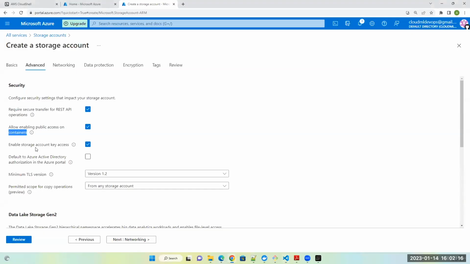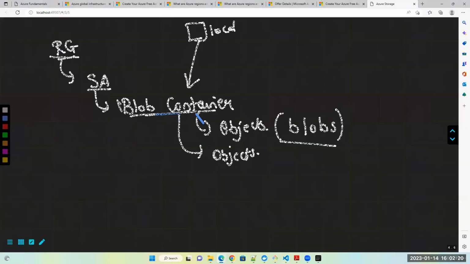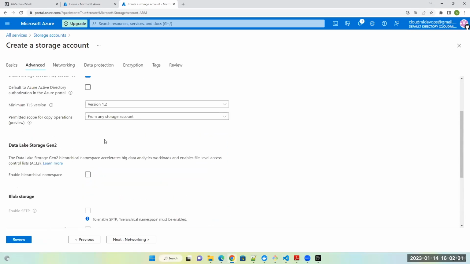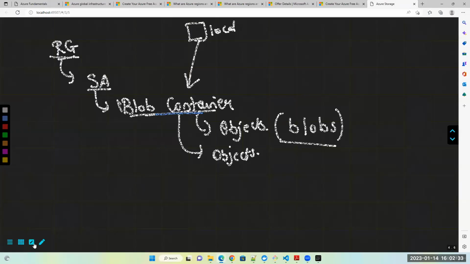Then let's go back. Enabling the storage account key access. There are multiple ways to access the blob container. We will discuss those when we actually try to look at some identity services. For now, we'll keep the default options in this case. Let's look at the steps here.